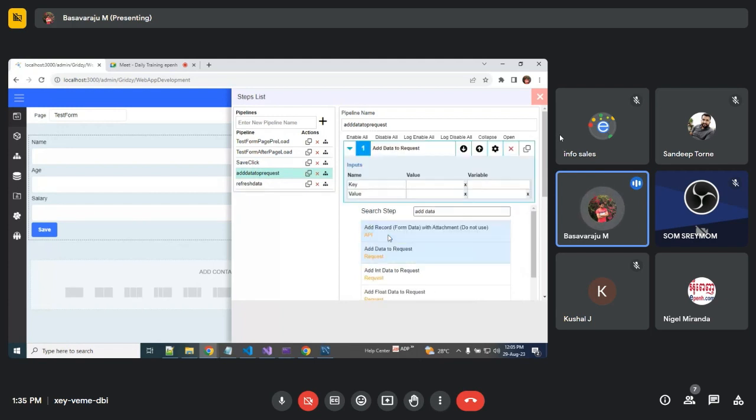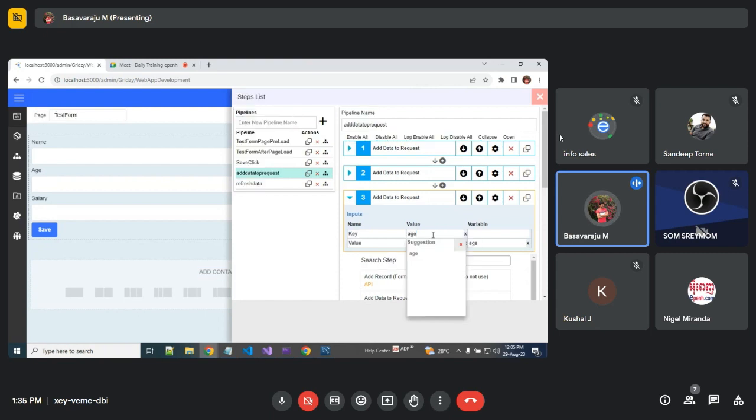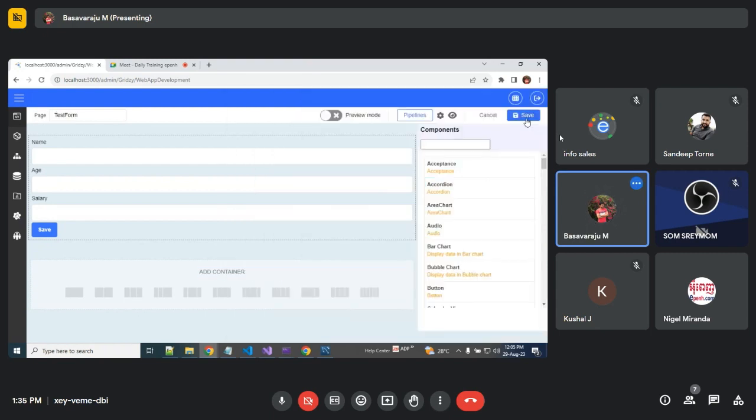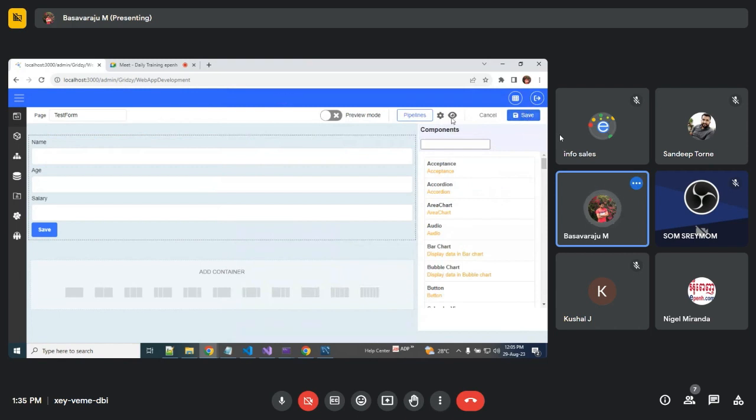So there is a step called add data to request, where I can pass all the UI data to my API. You can see it will auto suggest everything. You can just select it, it will work. So now the UI is ready and the API is ready. Now it will store it.